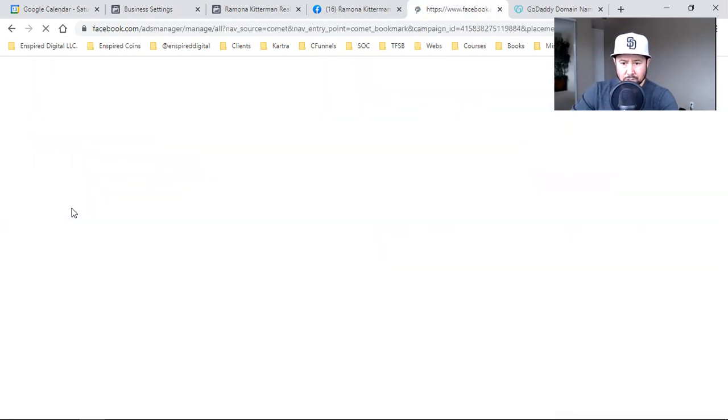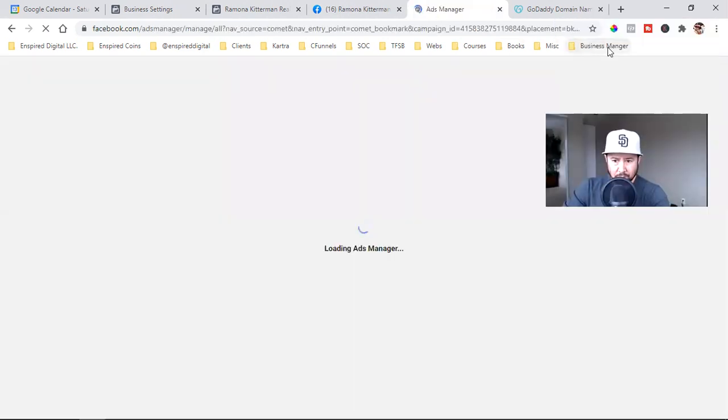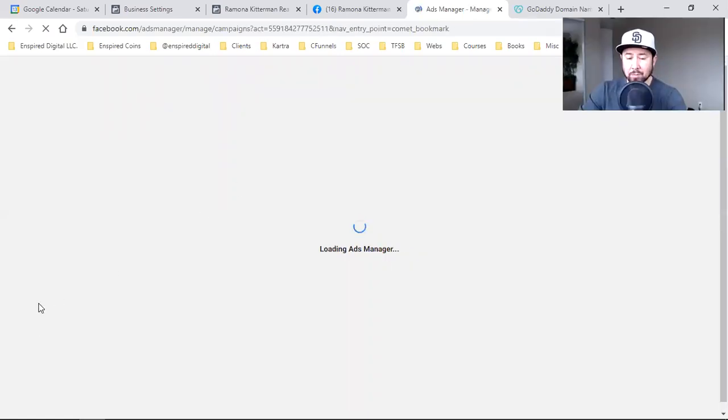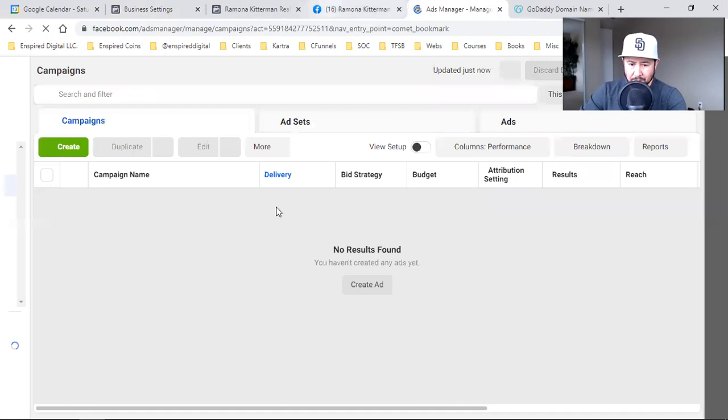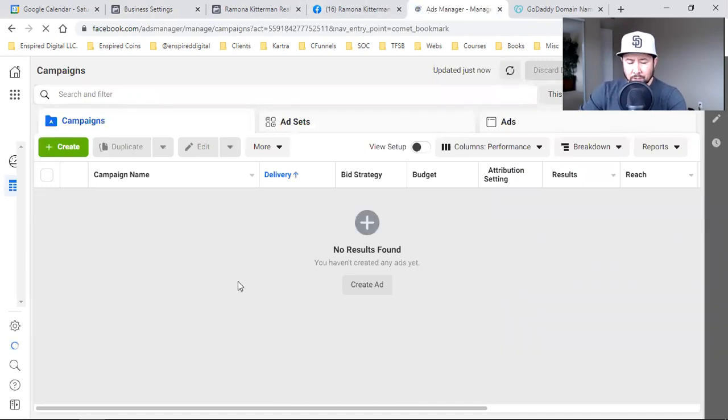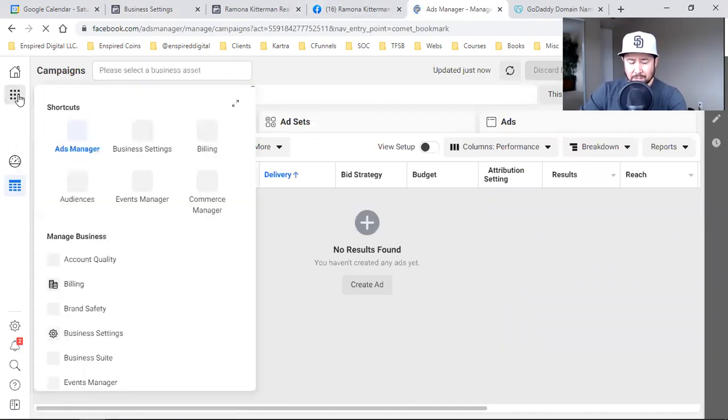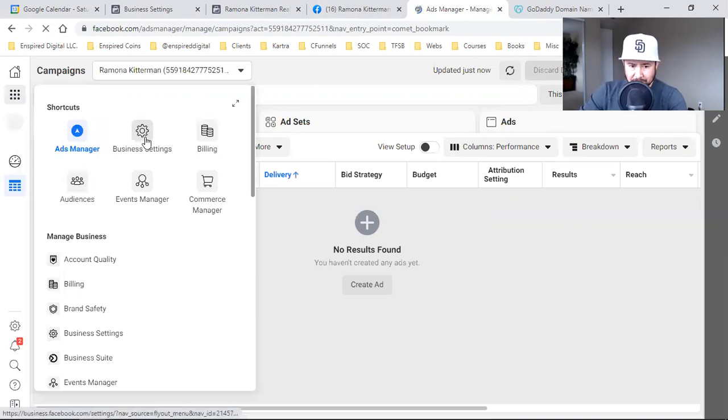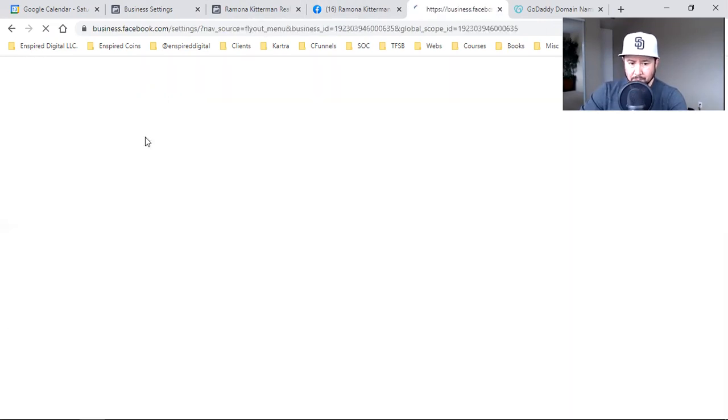And then what you're going to do, again, is create the folder up here at the top and start bookmarking these pages. You want to start bookmarking the Business Manager. So as I click on Ads Manager to the left, right there in the newsfeed, it brought me over here. What I want to do is come over here to the dots and click on business settings. This is what I want to do. I want to click on business settings.